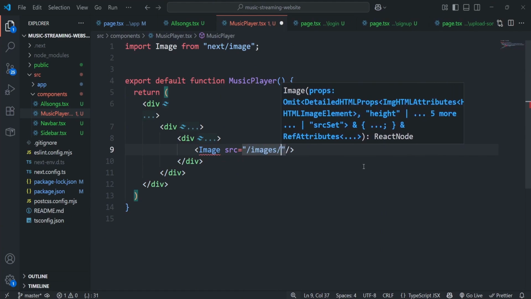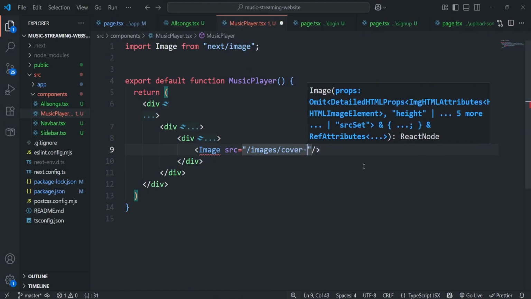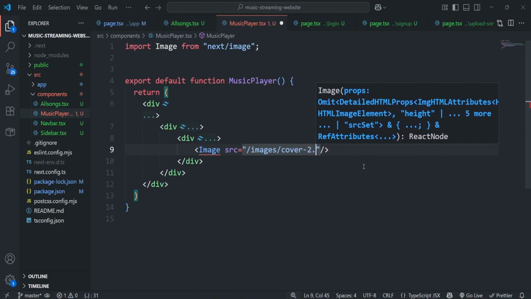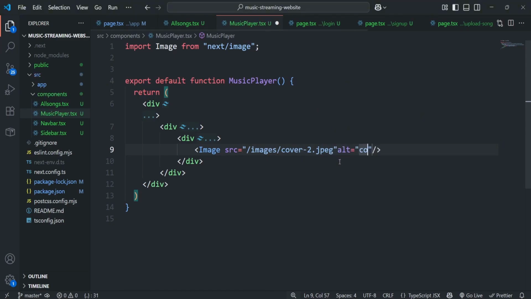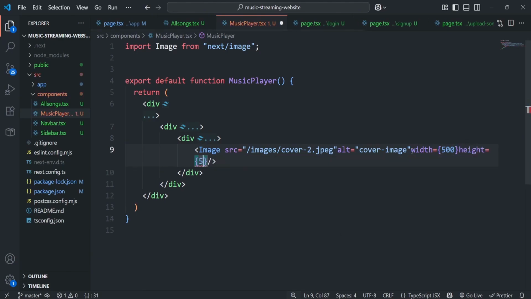I'm just going to go for any cover image. I'll use cover 2.jpeg. I give it an alt text of cover image. Then we have to add a width and height property so that Next.js does not scream. I'll give this 500 of width. Then for the height, I'll also give it 500.